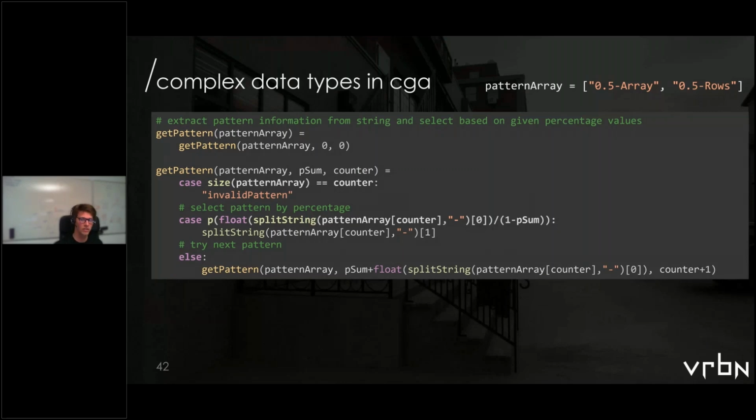If that isn't the case, well, we move on inside that array, we just increase the counter by 1, and the sum for P is the one we just used, so 50%. So the next time we're visiting this with the counter at 1, it's going to pick 0.5 rows, and it's going to divide 0.5 by 0.5, so it will for sure pick rows. And with this P sum that is summed up, I make sure that I still have an equal chance of selecting them exactly by what I wrote down.